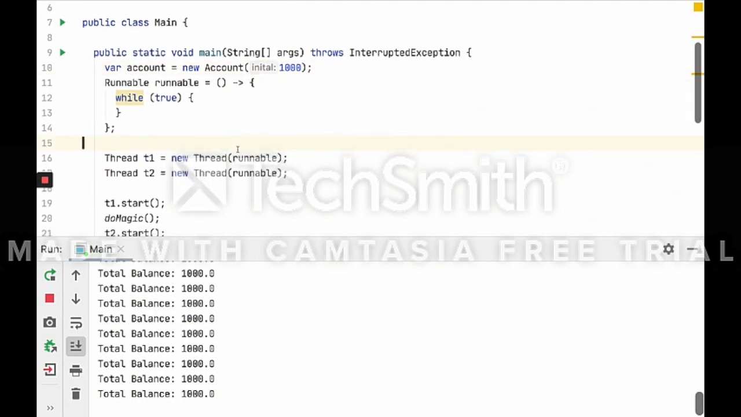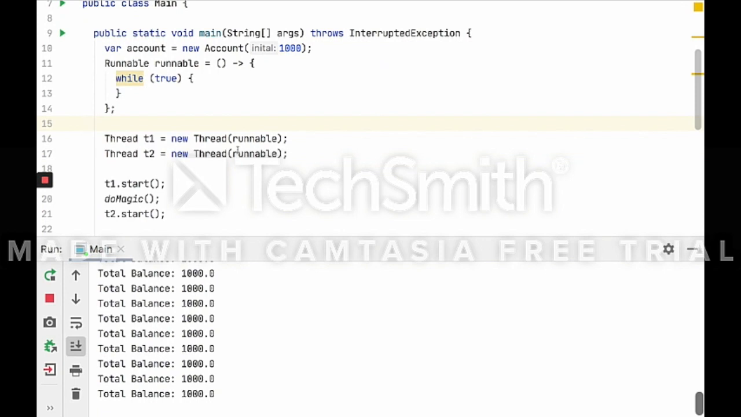So that's the trick, basically. That's what I wanted to demonstrate. This is definitely not the fix, it's just an interesting idea to share with you.